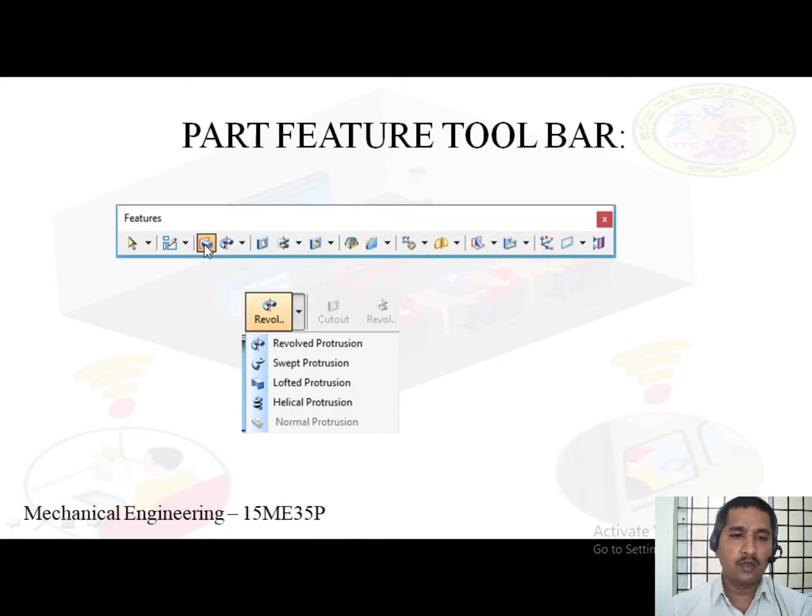Protrusion. Protrusion is generally defined as the process of creating a feature by hardening the material. In this tool, we add the material perpendicular to the sketch or profile. Then we get the solid model.